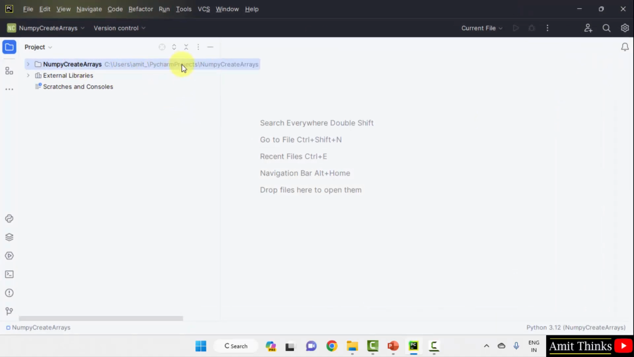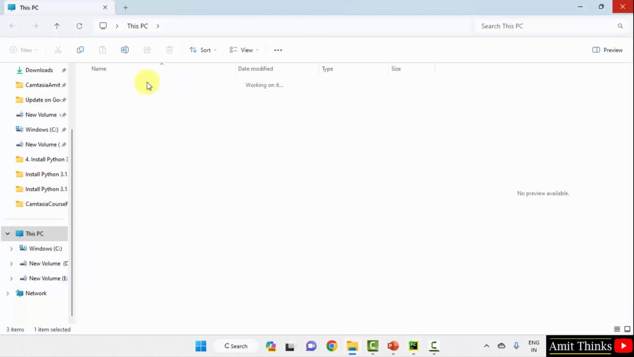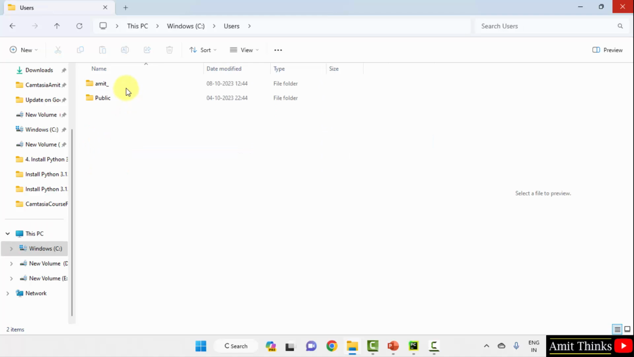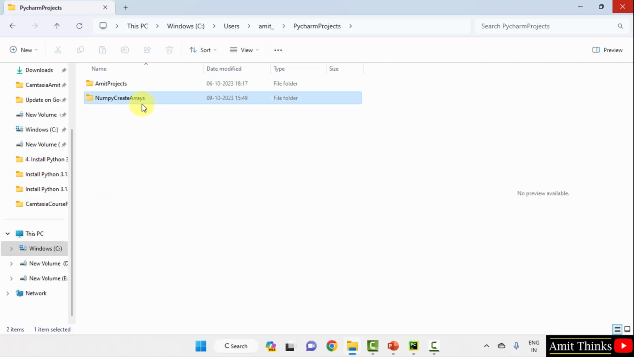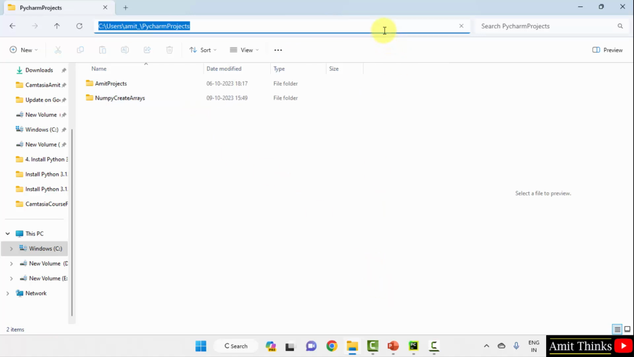You can check the location. Users, Amit underscore is the username, PyCharm projects, and here is our project we just created. Nothing is visible inside because we haven't added anything. So this was the location of all our projects.